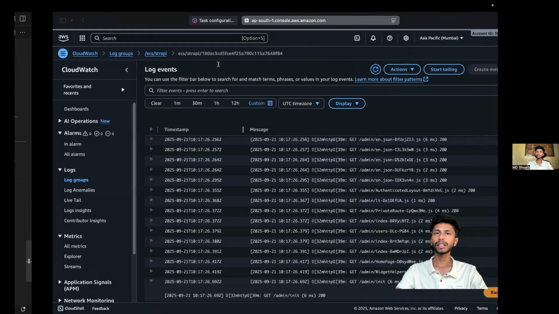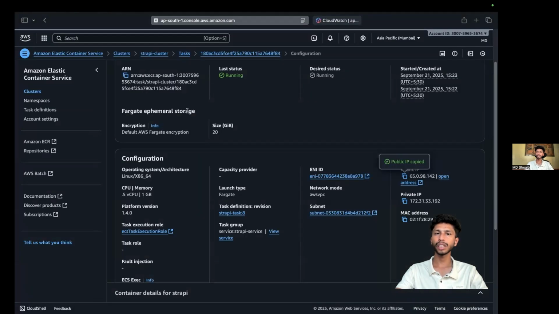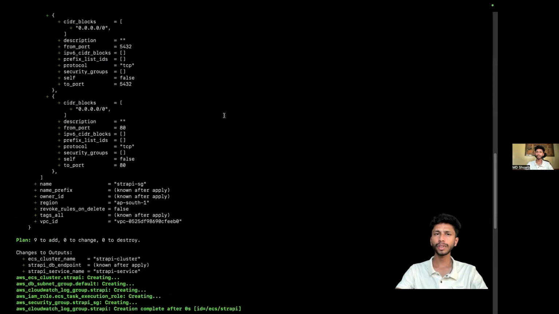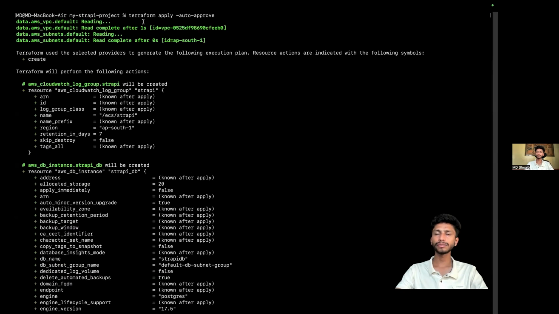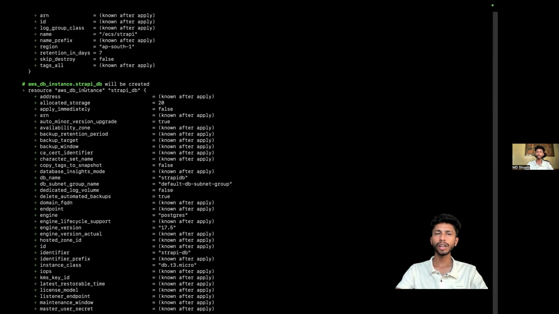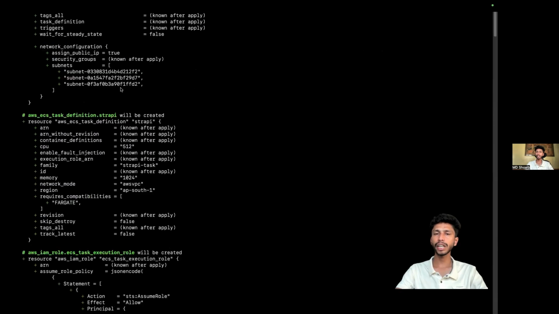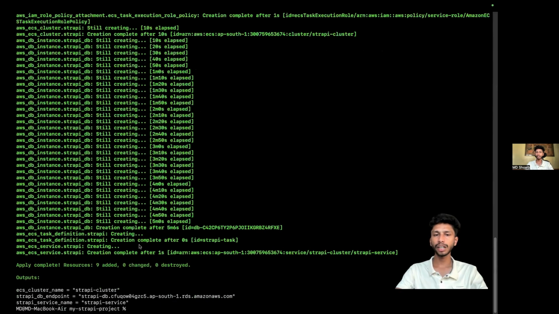Now, let's have a look over the AWS. When I hit the terraform apply command, it starts provisioning the infrastructure over AWS, and in the final stage, it provided me the output, which was the ECS cluster name, which is the Strapi cluster here, and then provided the endpoint and the service name.